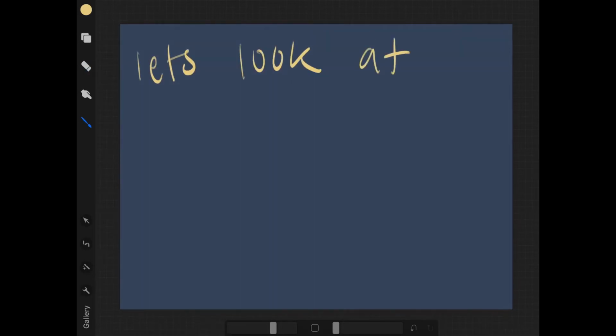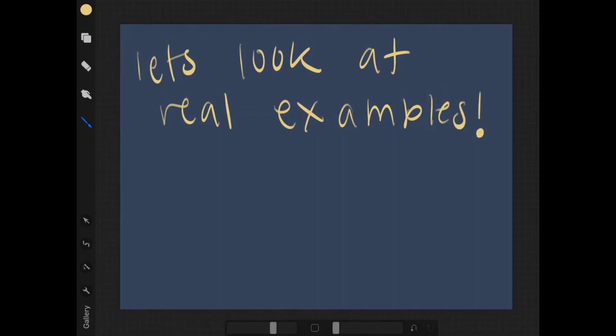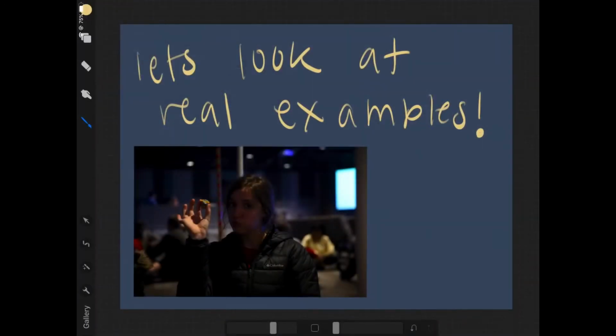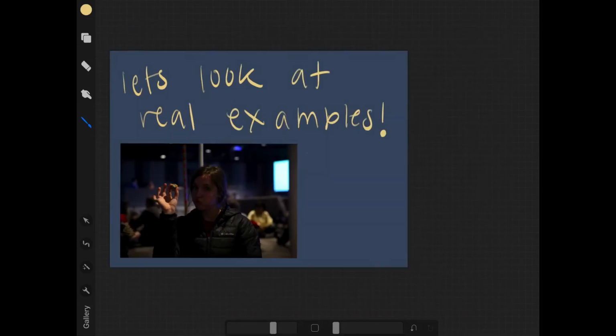So now that we understand the basic idea, we'll look at some real examples that I myself have learned from. So this is a photo shot from youth group of one of my students. It's obviously a little dark. There's some obvious lighting issues going on there. So again, it is very dark. You can't really see her face. You don't really know what's going on there.